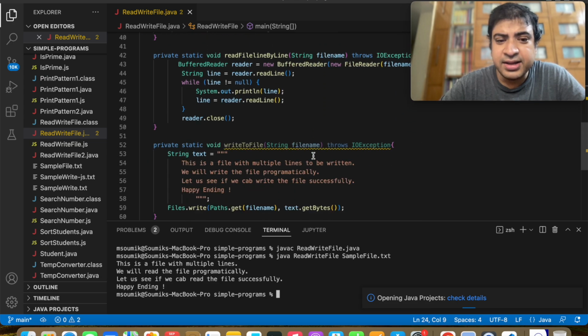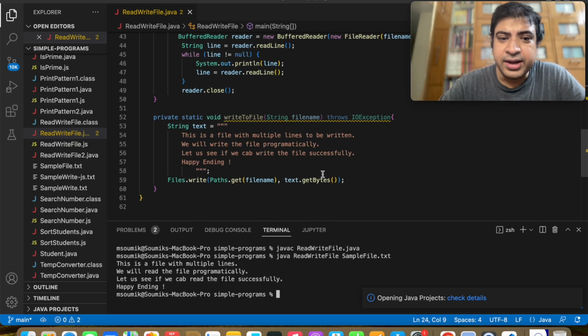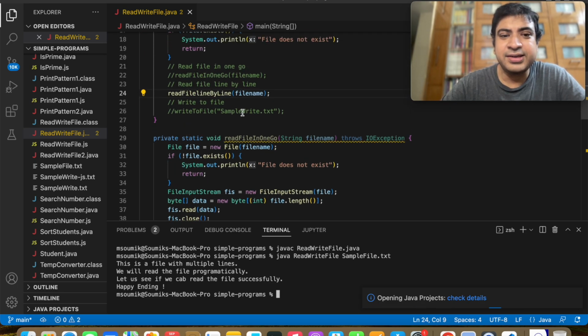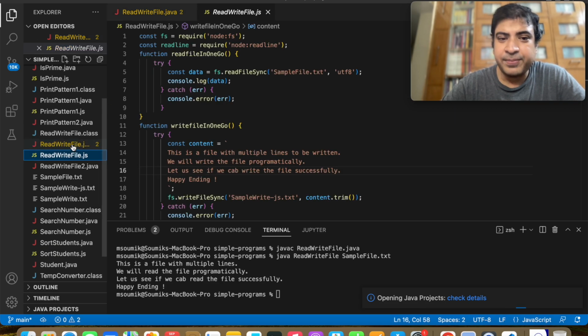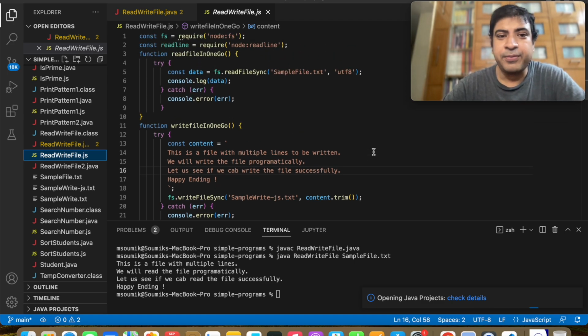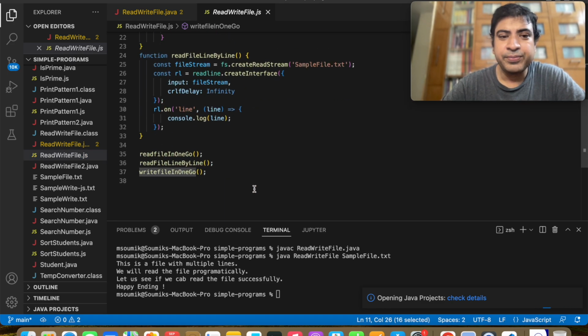And finally, writing the file is something where it can actually write to the file. So then I will have to uncomment this function call, recompile it and then rerun it. I hope you understand that. Let's go and see the JavaScript program. Structurally, again, very same. I have written 3 different methods: read file in one go, write file in one go, and read file line by line.